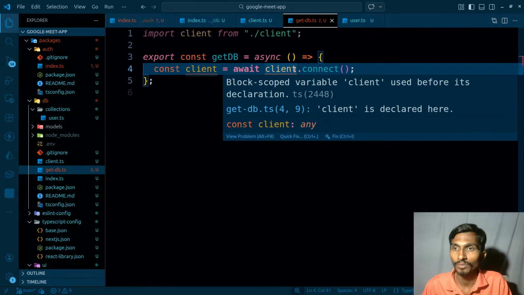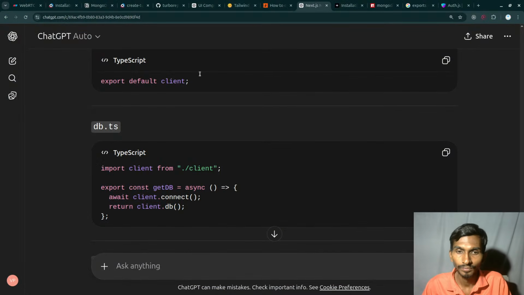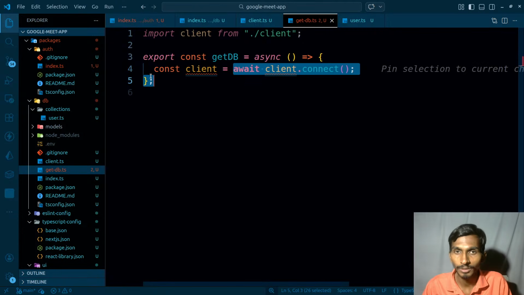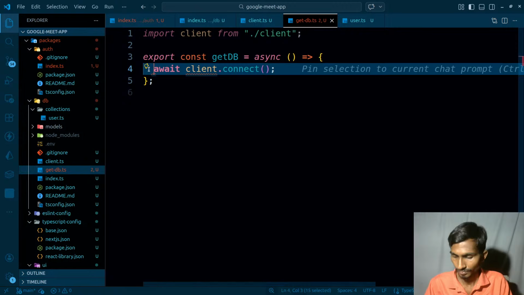And what is the problem with this? Client is used before declaration, that's okay. So in that case, what can I name it here? No use to name it anything. It's going to be just simply straightforward. Okay, that's great. Quite learning a lot of stuff.